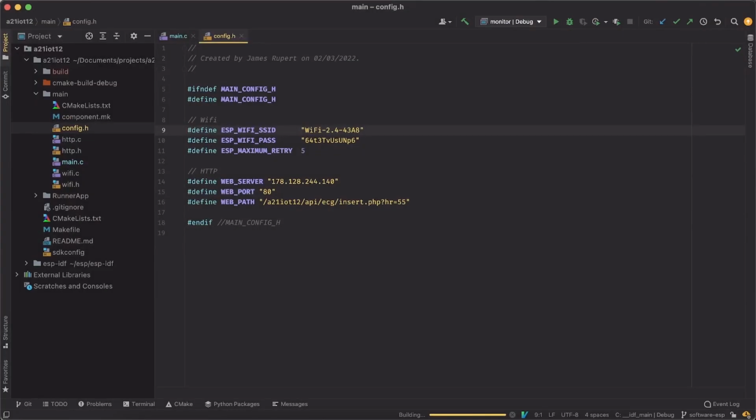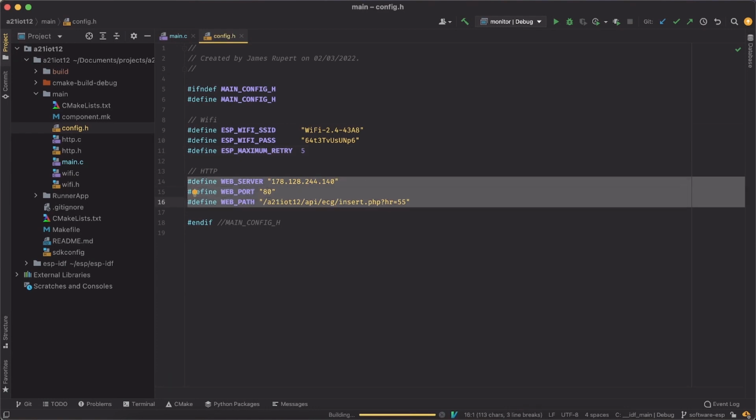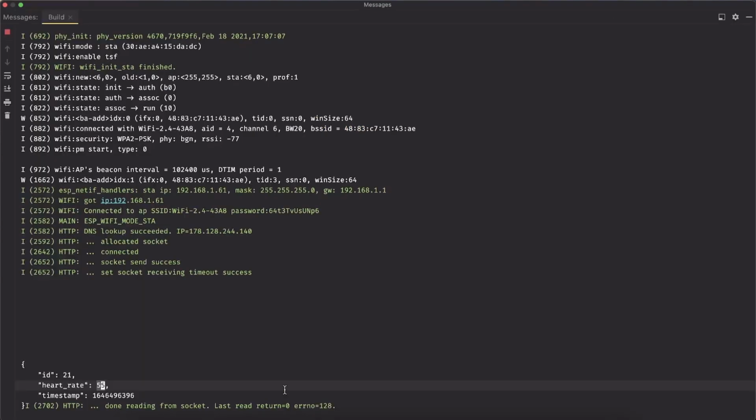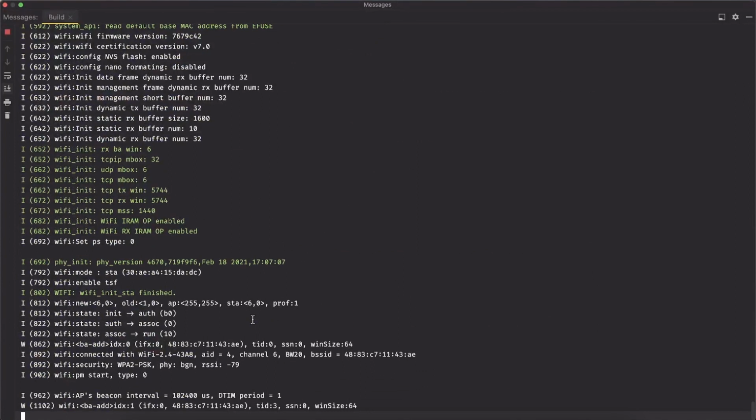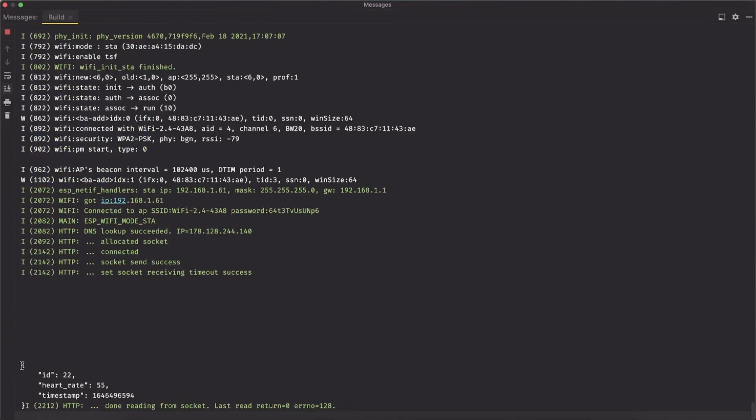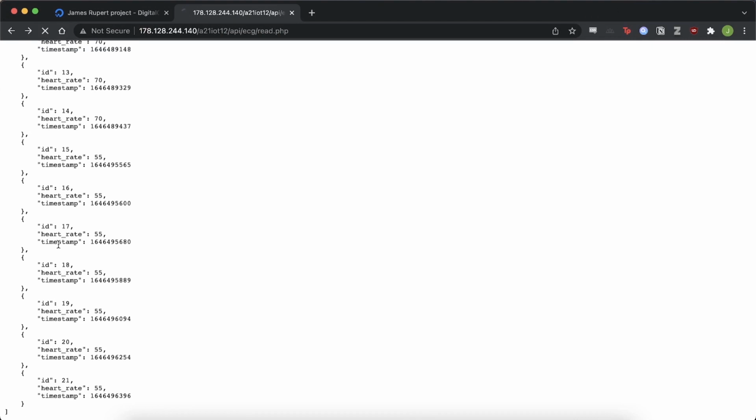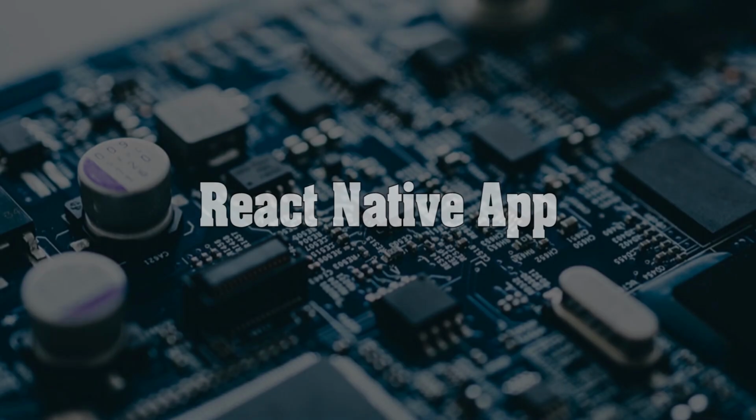We've been able to connect the ESP to a Wi-Fi network, and we've also been able to send a singular heart rate value to the insert endpoint. We can test this out right now. If we restart the ESP32, it should send a message as soon as it gets connected, as we can see here. And if you now check on the read.php, we can see that it successfully was added to the database.